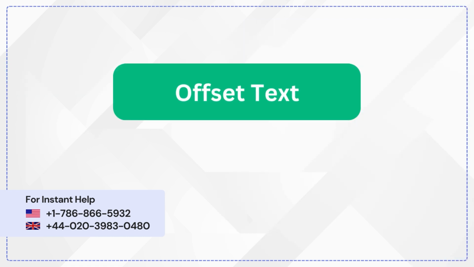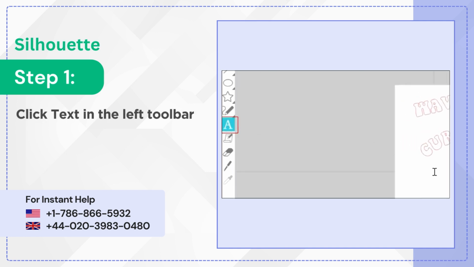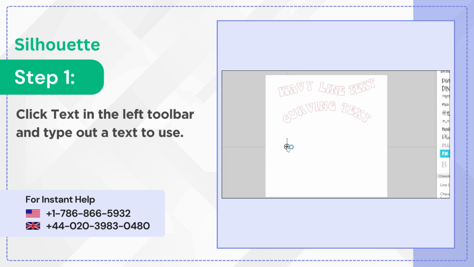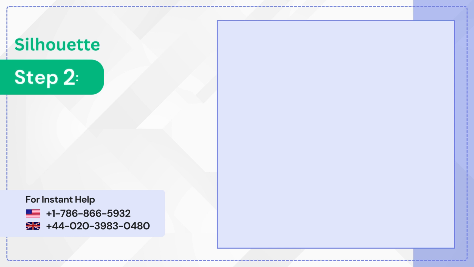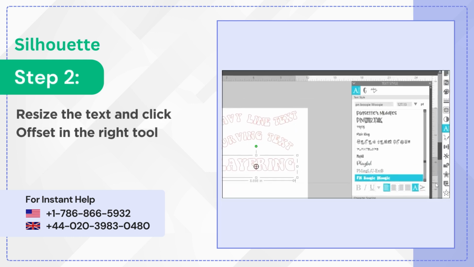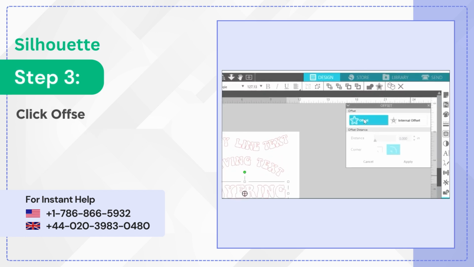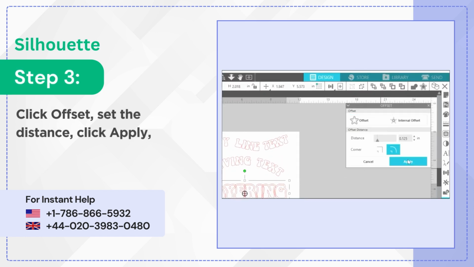Offset text. Step 1. Click text in the left toolbar and type out a text to use. Step 2. Resize the text and click Offset in the right toolbar. Step 3. Click Offset, set the distance, click Apply and click Group.